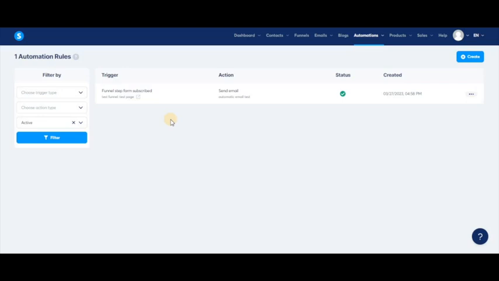So we have two automation options here in System.io. We have automation rules, and we also have workflows. Let's start with automation rules. So when you click here, you will find the list of automations that you've created.